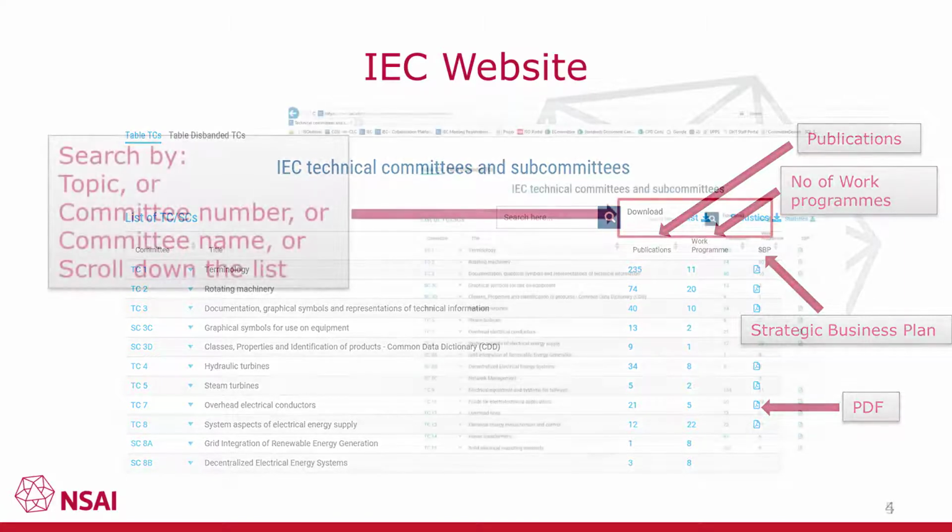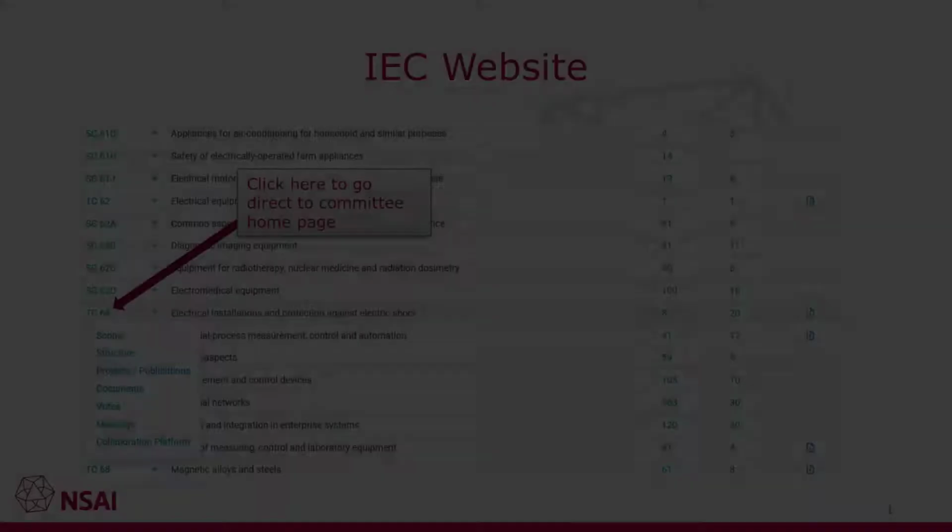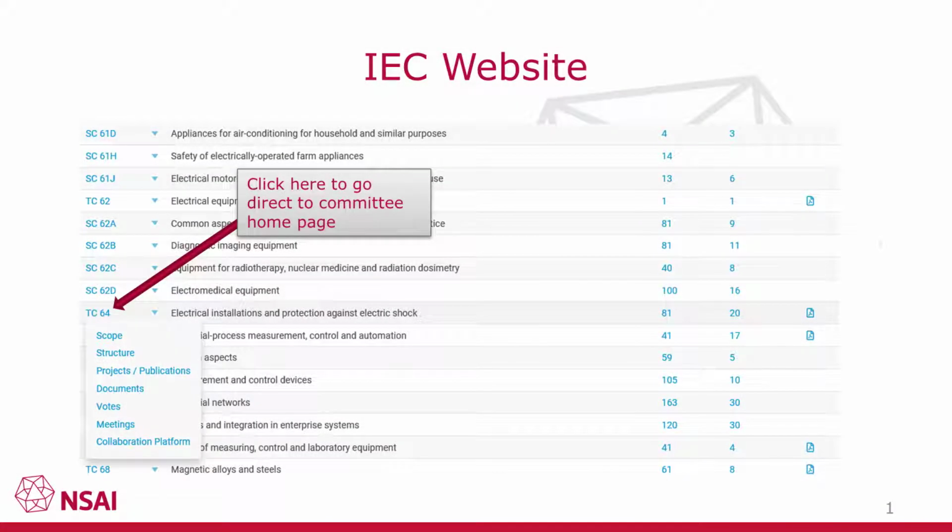Next slide. There is a search option on this page where you can search by topic, committee number, and committee name, and the appropriate result will be returned. Alternatively, you can scroll down the list on this main search page. Next slide.